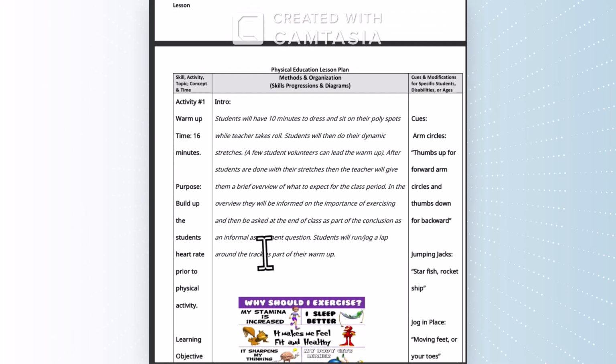To start off the day, we have our activity number 1, which is our warm-up that should take about 16 minutes. The purpose of this warm-up is to build up the students' heart rate prior to physical activity. Students will have 10 minutes to dress and sit on their poly spots while the teacher takes roll. Students will then do their dynamic stretches. A few students will volunteer and can lead the warm-up.